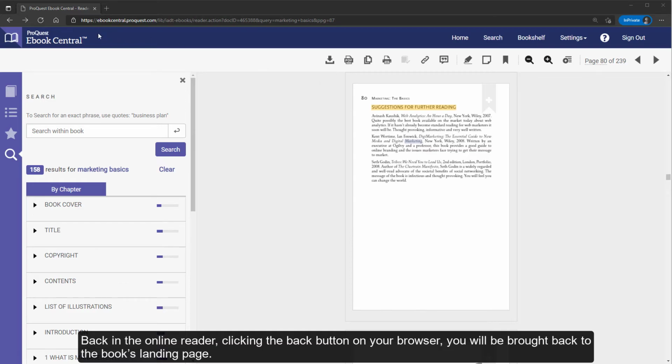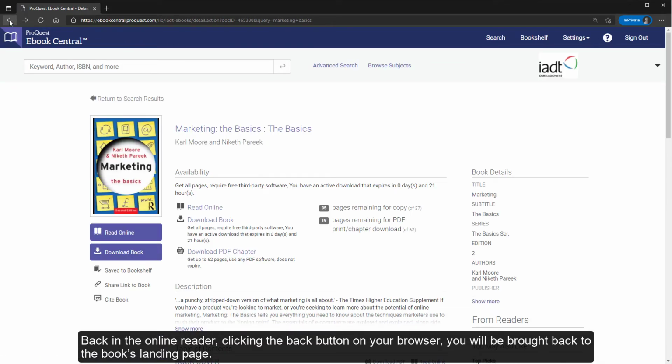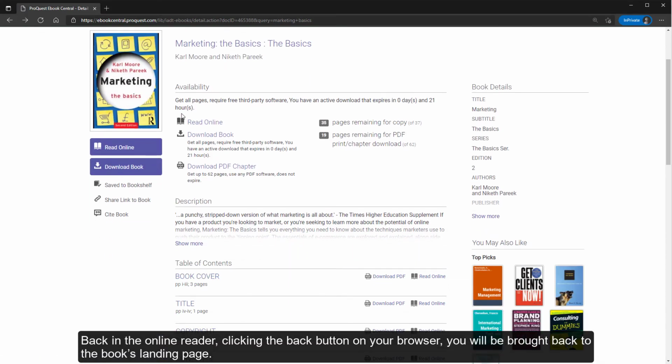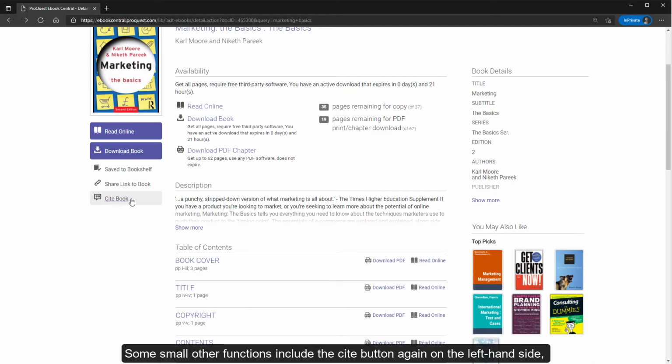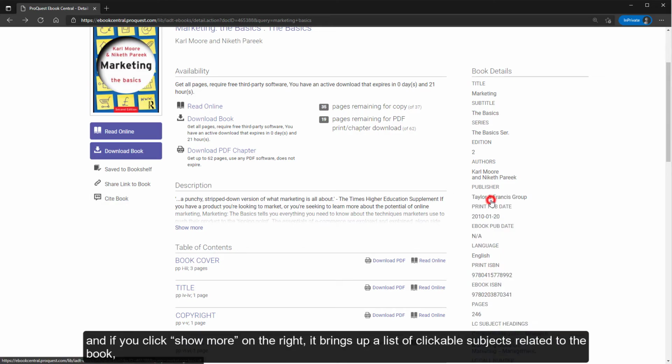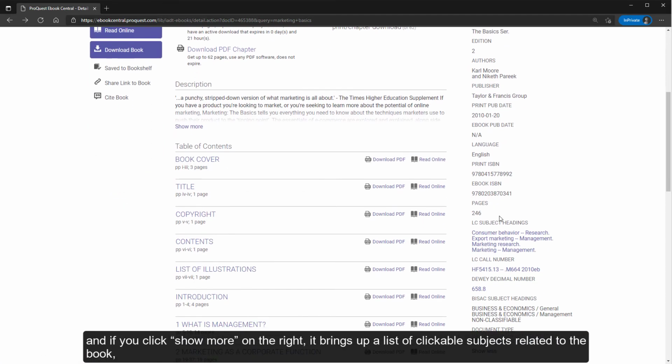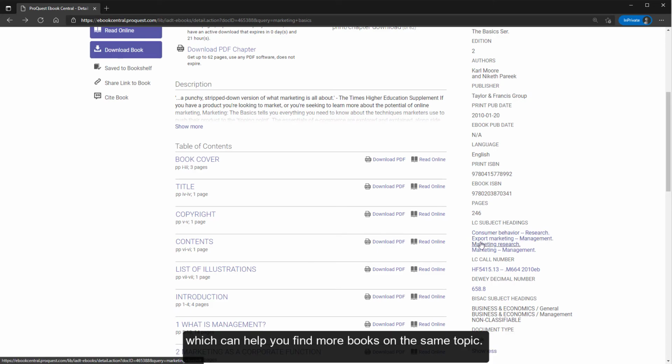Back in the online reader, clicking the back button on your browser, you will be brought back to the book's landing page. Some small other functions include the Cite button again on the left-hand side, and if you click Show More on the right, it brings up a list of clickable subjects related to the book, which can help you find more books on the same topic.